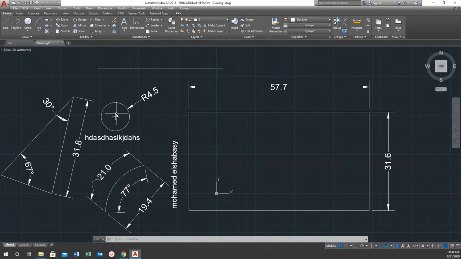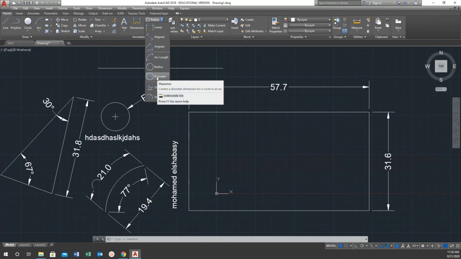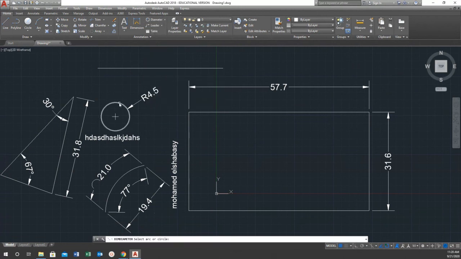Remember when I said that you can control the center mark of the circle? Here is exactly how it looks when you change the size. And again, guys, R refers to the radius. What if I decide to put diameter, not radius? Very simple. You go and select diameter, and then you choose the same circle, and then again, guys, you see now the symbol is different.